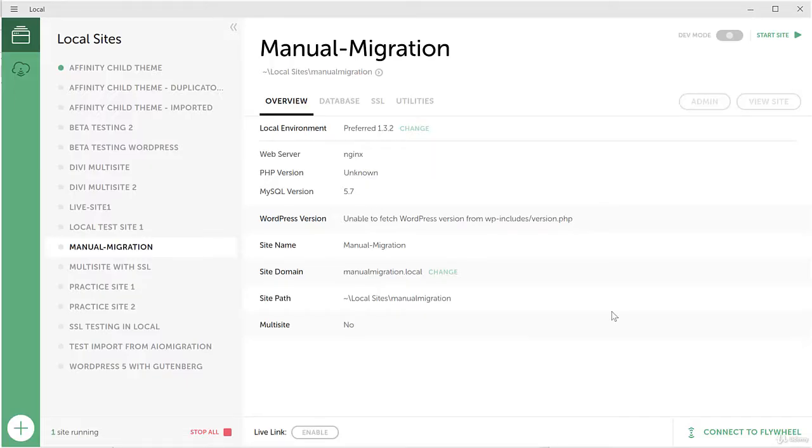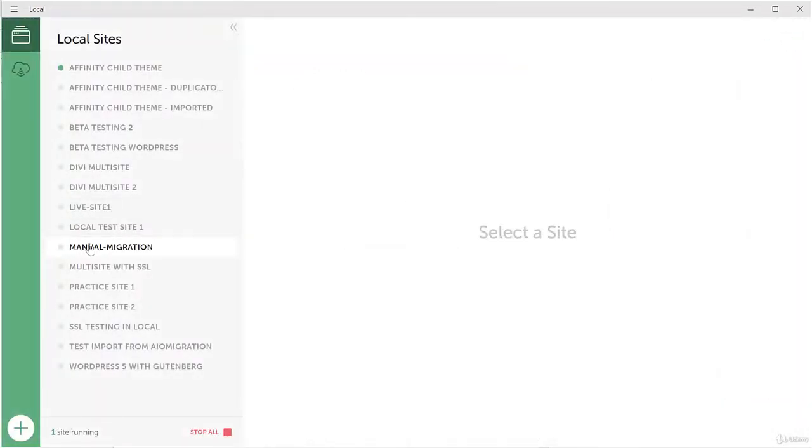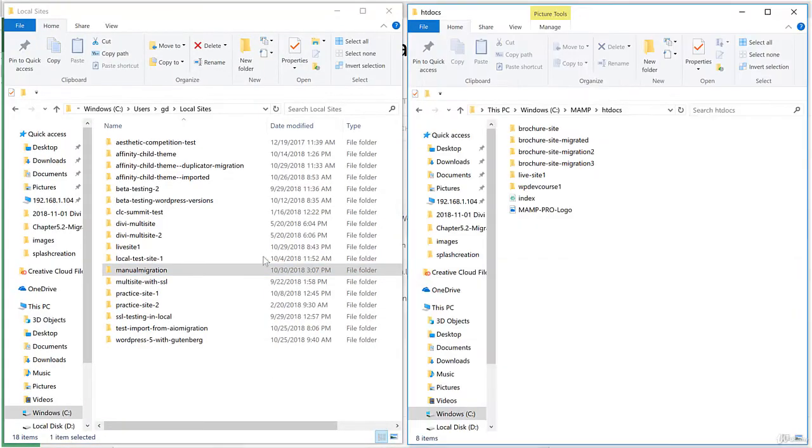If you're using Local by Flywheel for your local development environment, you need to go through a couple of steps to create an environment to receive the site migration. In Local by Flywheel, click the plus button to create a new site and then enter all the information. I've already done that and called it manual migration. And if I look at my site files under users and my username on my computer and local sites, you can see the manual migration folder is right here.